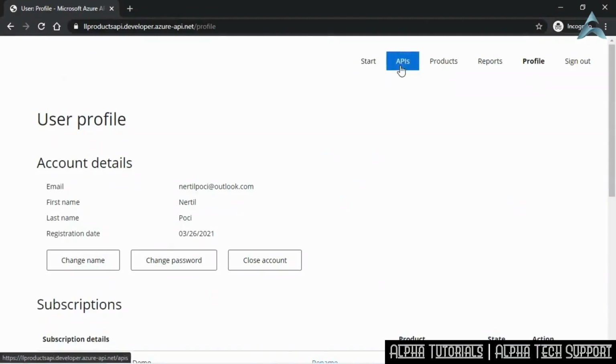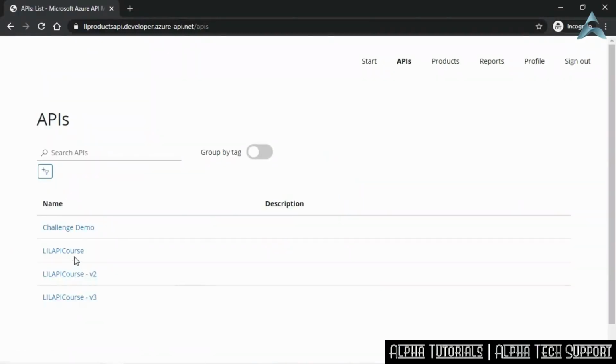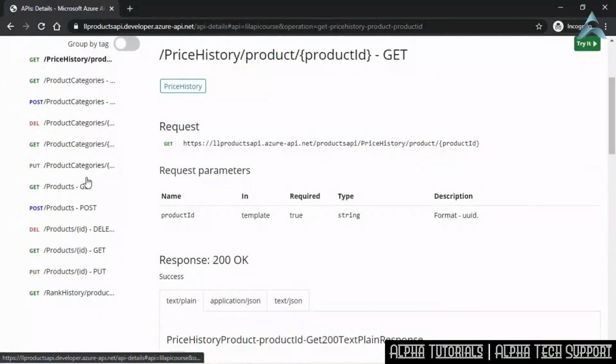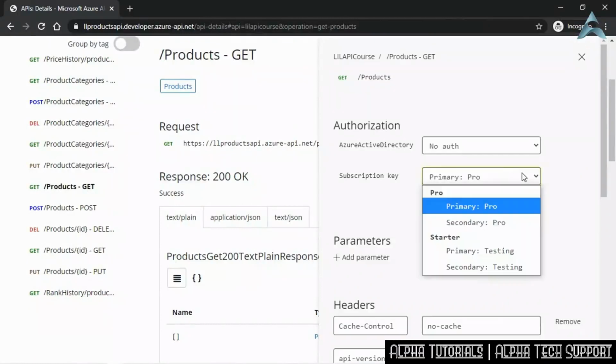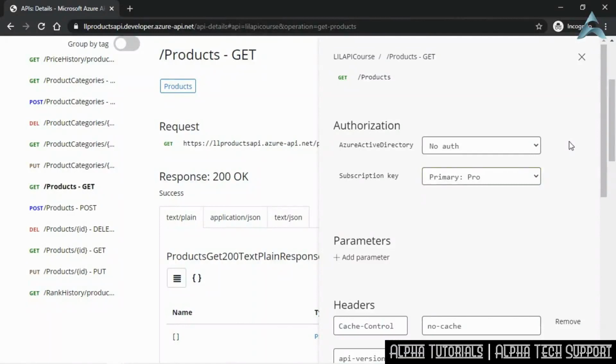Let's navigate to our APIs, and let's go with version 1 of our API. When we try our API, we have the option to either use the Pro subscription or the Starter one. That's it about requesting subscriptions and approving them.